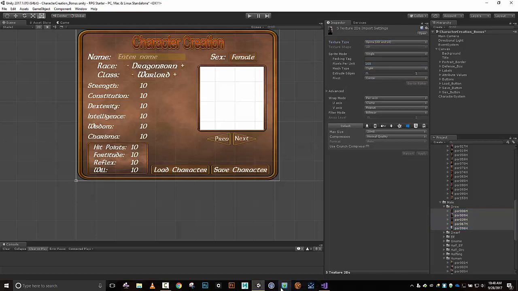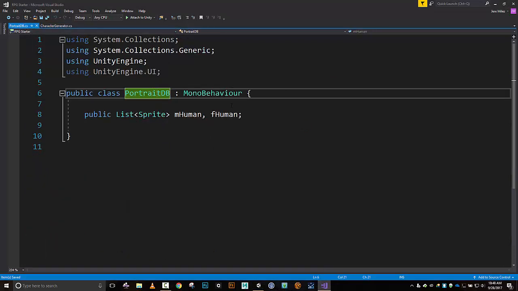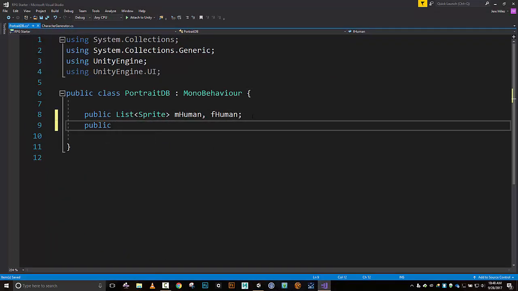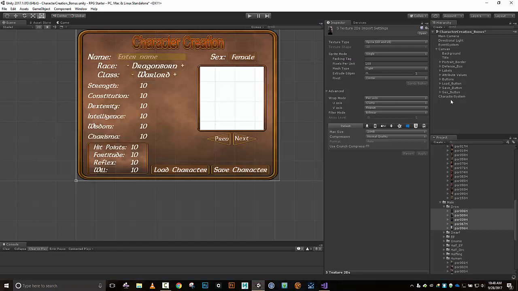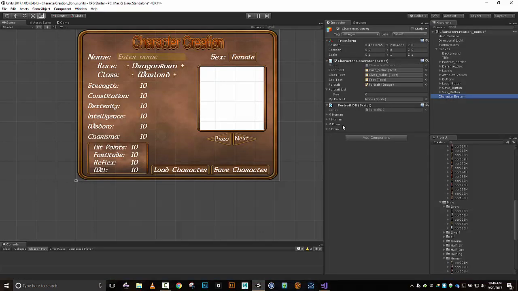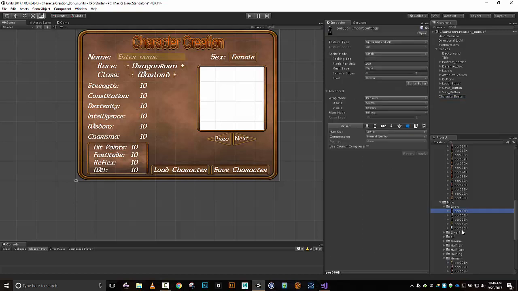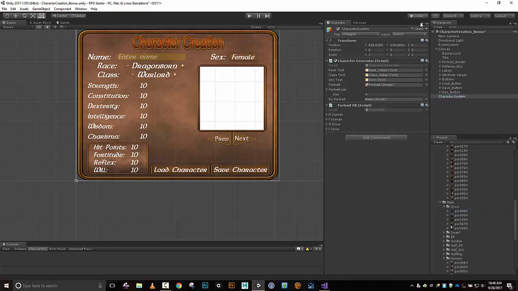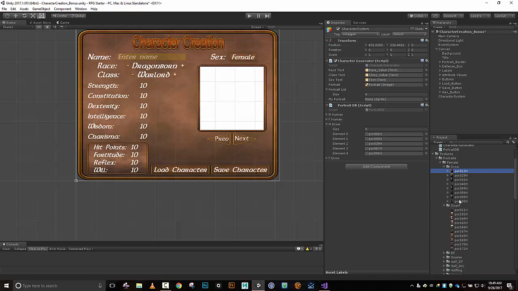Apply. Okay, let's go into our portrait DB right over here. And now I'm going to create another two lists. Public list sprite m drow comma f drow. There we go. Let's go back into Unity here. Character system. Notice I have an m drow and an f drow. So my m drow is going to be all, what, 5 or 6 of those? Oops. So lock my inspector. There we go. It's going to be like those guys. That's my m drow. And my f drow is right here. I'm going to go right there.